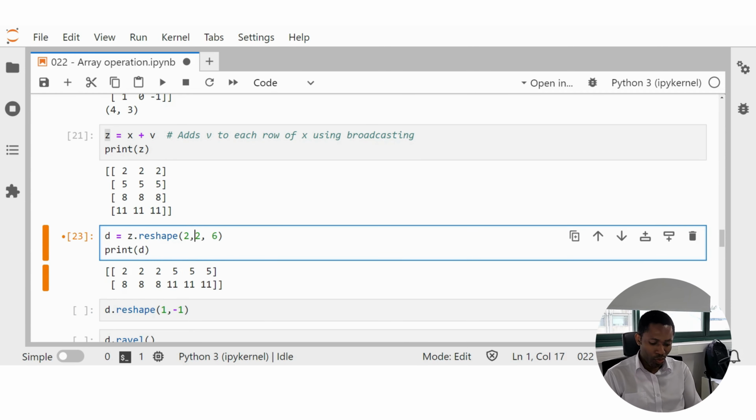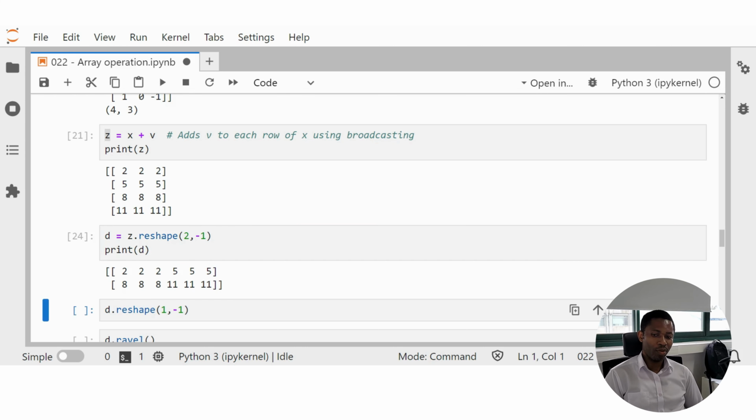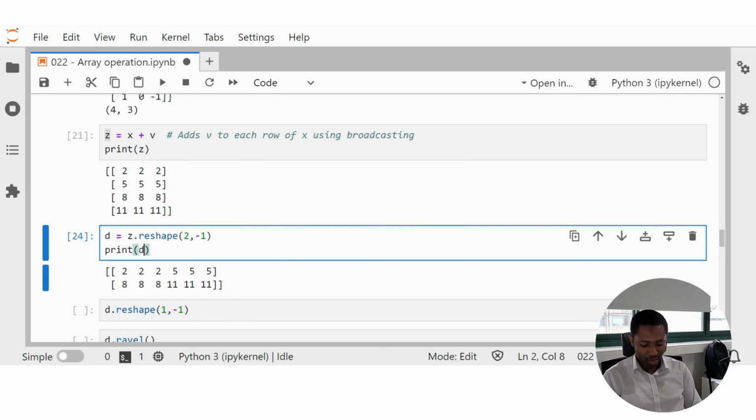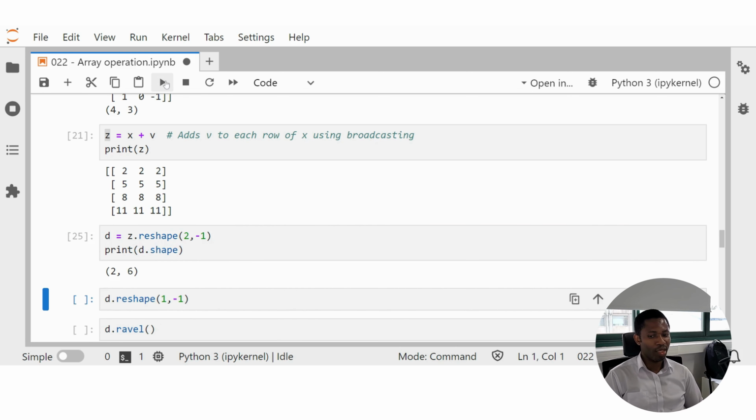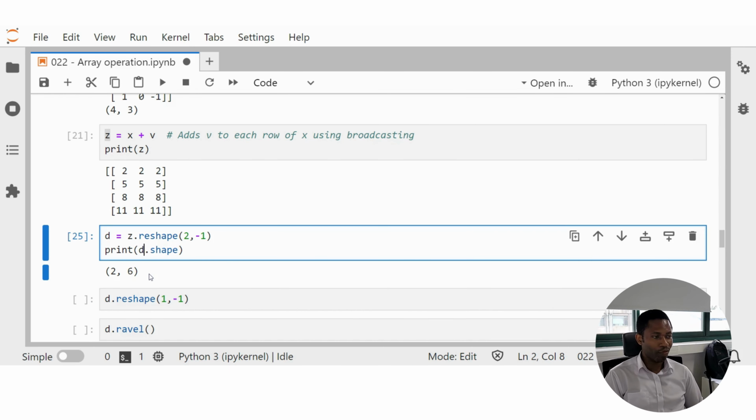And if I don't know the next dimension, I can just use -1. So what that does is that NumPy will determine that dimension for you. If you run it, what does it give you? When you define the shape and say d.shape, and run again, it gives you the same 2 by 6. So that's one way of doing it.